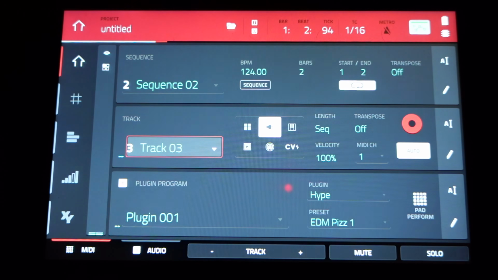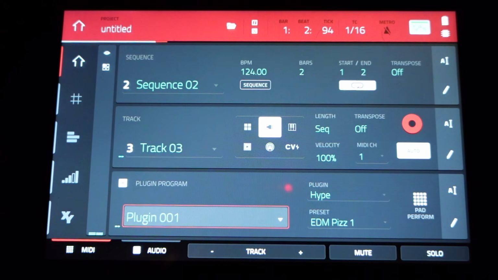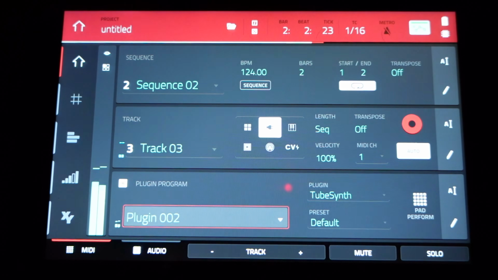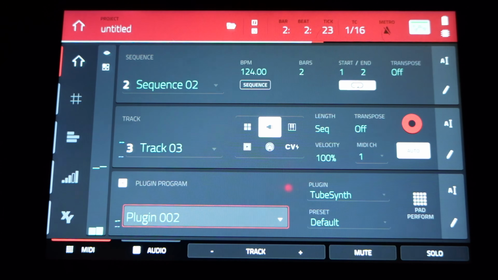So then it will copy everything over to track number 3, and we can just come in here and change the program to a different one. And right there, we just created a new layer on this right here.